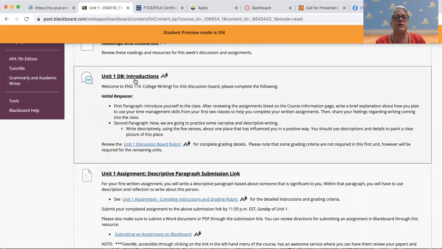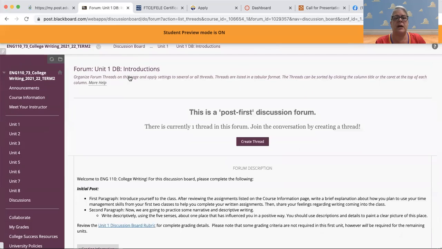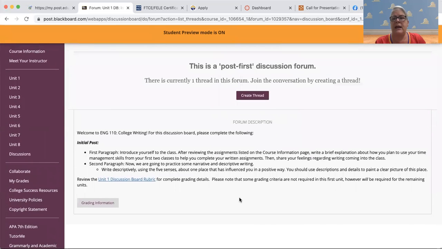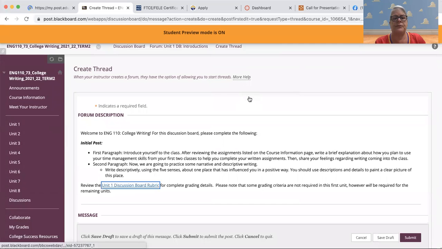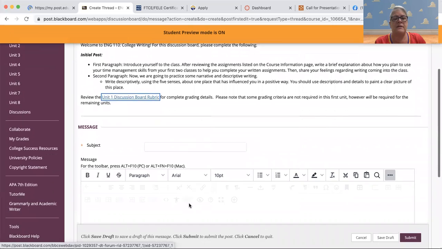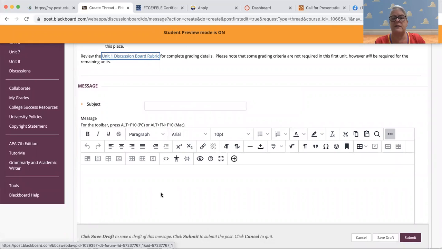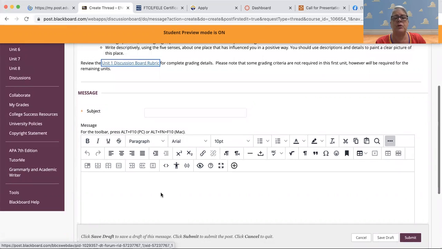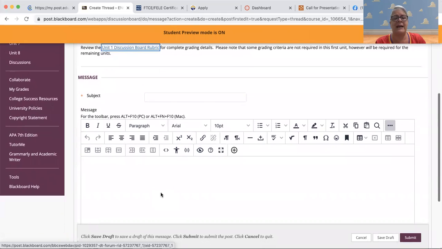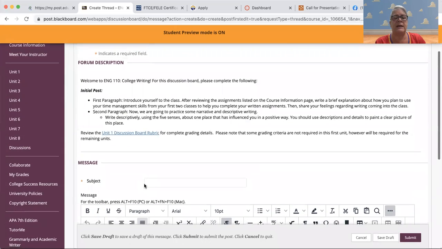So in the first discussion board, we're going to click on it, and when you're ready to post, you will click this button that says create thread. And then you'll notice there is a box below here where you can just type what you want to in the box. Now, I personally like to create all my documents in Word so that I can save them on my computer. But for the discussion boards, you would then copy and paste that if you've done it elsewhere into this box. Or you can type directly in here.